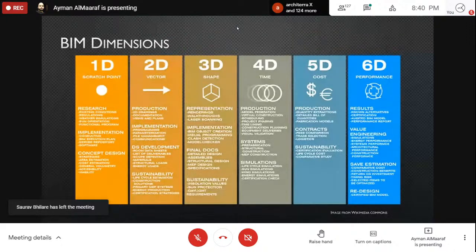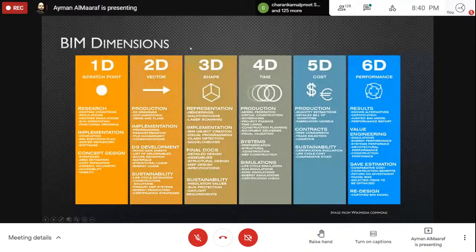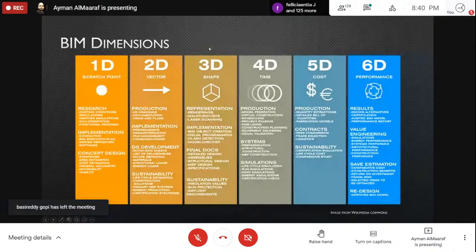So BIM dimensions, there's multiple sources for that, but the basic idea is that we have names for the dimensions. So we're all familiar with 1D, 2D, and 3D. So we can start with 3D. 3D is 3D geometry that we are all familiar with, especially as I guess all of us are architects. So 3D geometry can be anything that you do in any software. It's a 3D model or even a physical model. But we're talking about a BIM model, so it has some data associated with it.